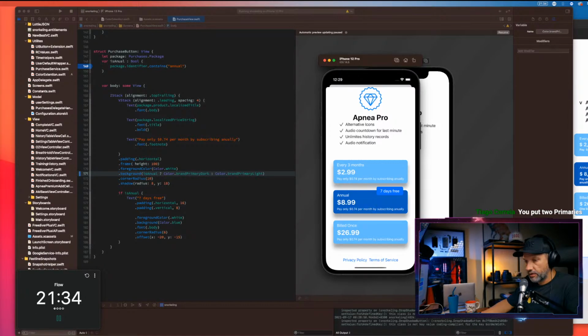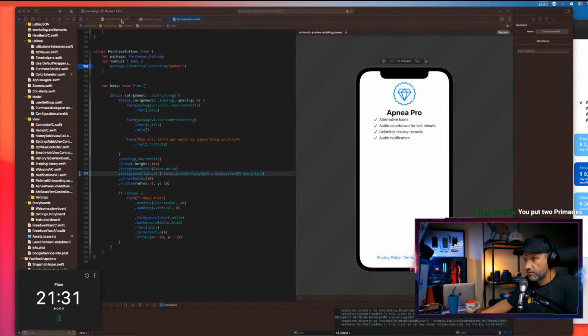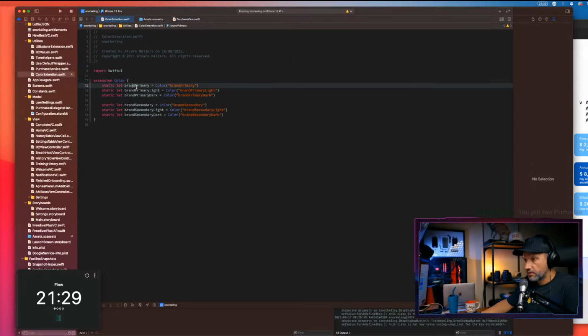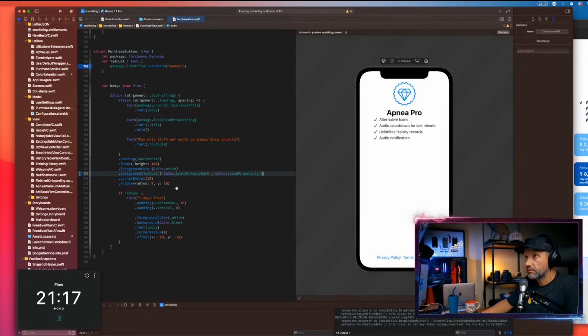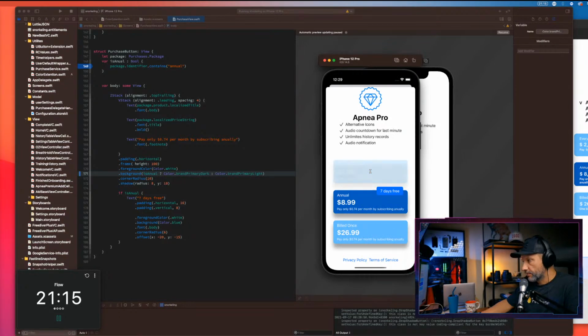You put two primaries. I put two primaries, probably. Copy paste. Brand secondary, brand secondary. You mean in design, probably. So this one looks kind of a bit too light, probably for that white text. But we are getting close. It's already starting to look like the design.